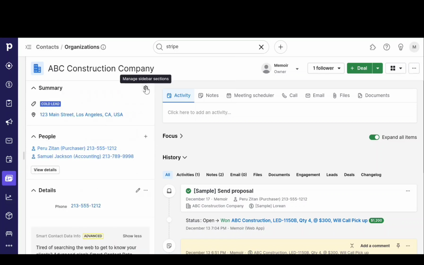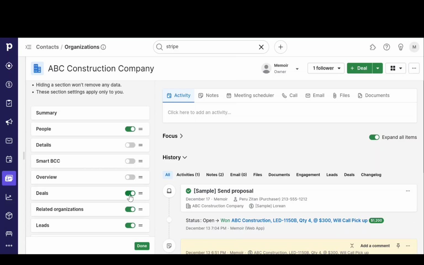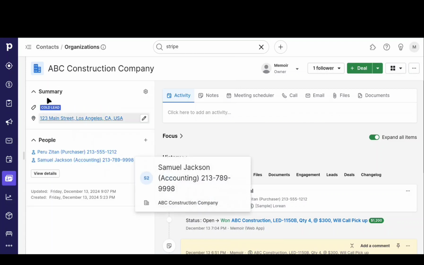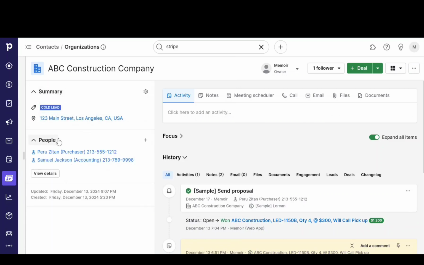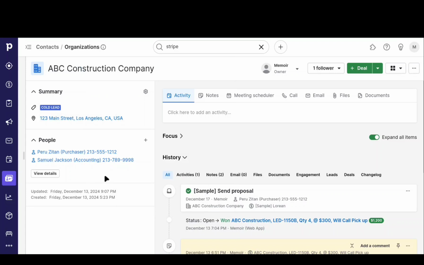So if I were to customize this, I would honestly turn everything off except for people and summary. In my opinion, that is just some of the basics that I would be using most often. Because if I were a salesman, I would be looking at what's the name of the company, where's their address, and who are the main contacts that I need to speak to.